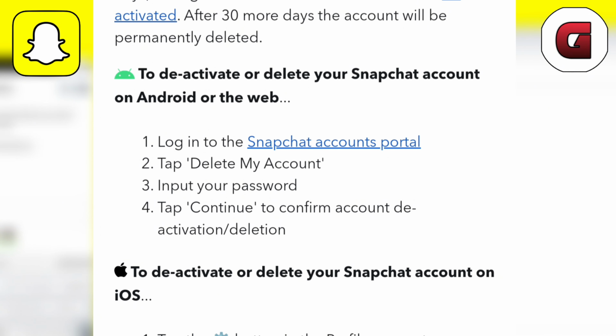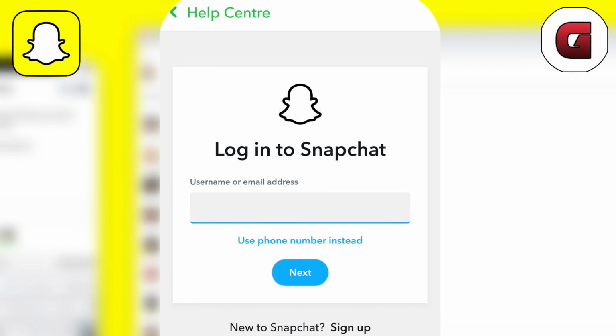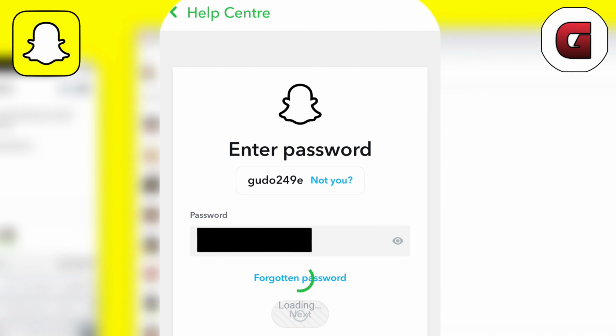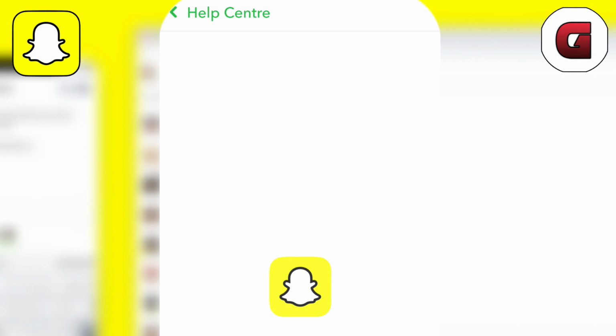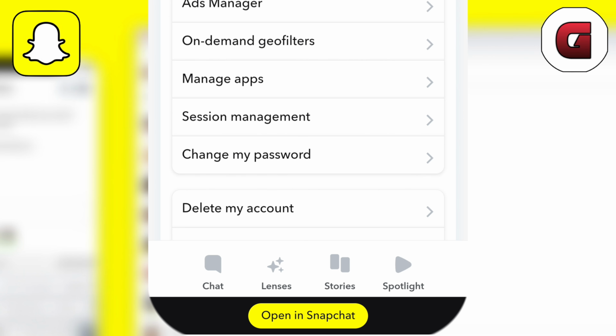According to the instructions, the first step is to go to the Snapchat Accounts portal, so just tap this link to do it. After that, you will be directed to the portal, so just log in to your Snapchat account to continue. After logging into your account in the portal, you will be able to see the Delete Account option right here. Just tap it.